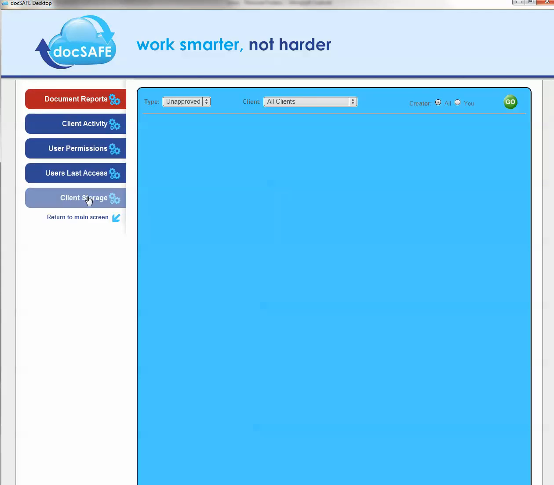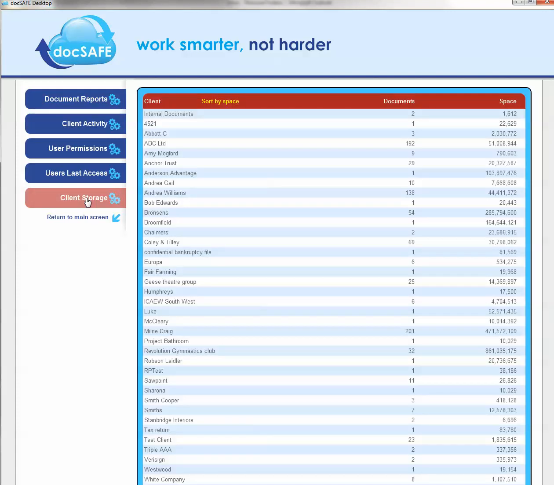Starting with the report at the bottom left, client storage, if you click that, this will show you per client the number of documents that have been placed in that client's account and the amount of storage space that is taken up per client. It isn't often used, but it might be nice to keep an eye on client activity, particularly if some of your clients are uploading large backup files, that sort of thing.